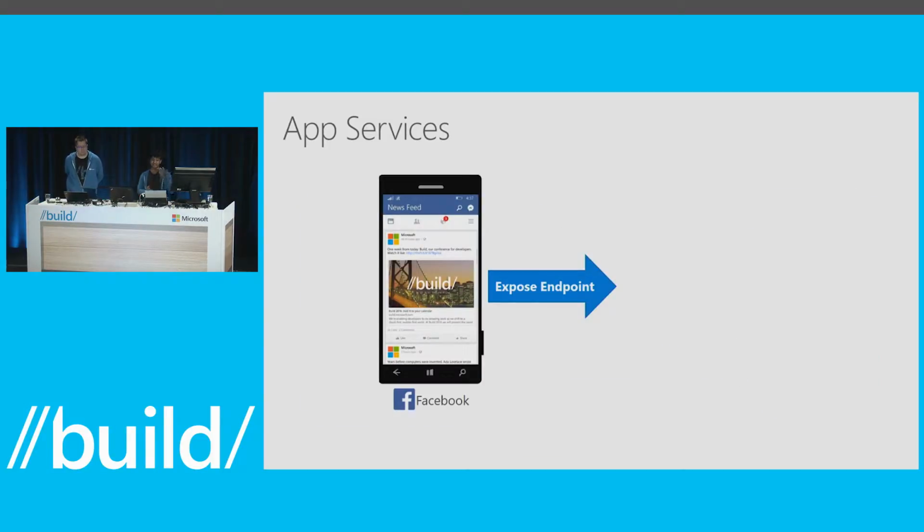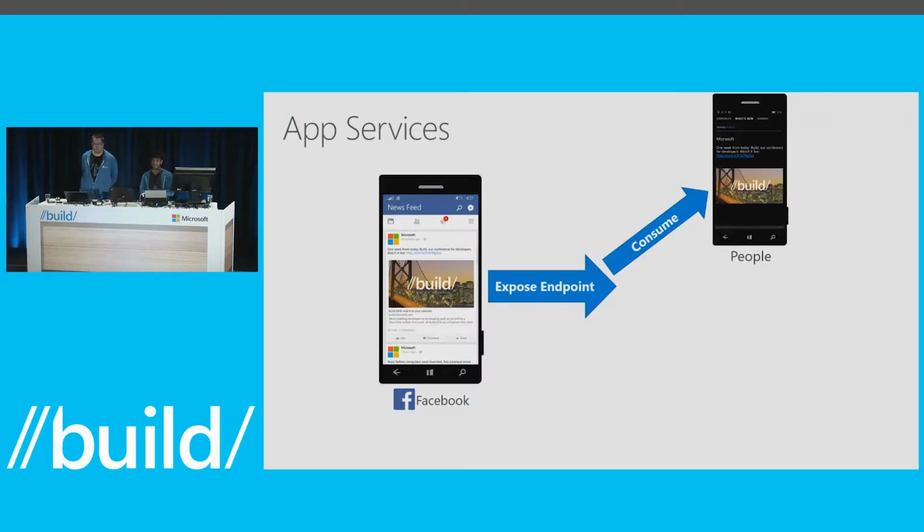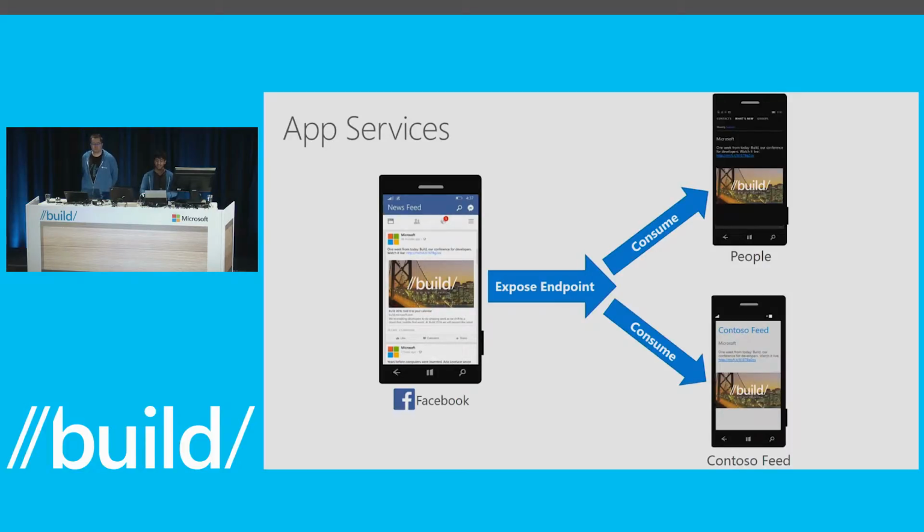We have the Facebook app on Windows. It exposes a local endpoint so that other apps can load the newsfeed directly from there rather than hitting a REST service. The People app uses this. When you go to the What's New section, you see all the Facebook content being loaded directly from Facebook. This isn't going to the REST service. It's going to Facebook instead. And another application, anything I write, the Contoso feed can go ahead and use this as well and load the Facebook content directly into my app.